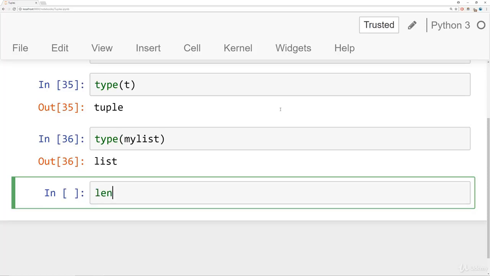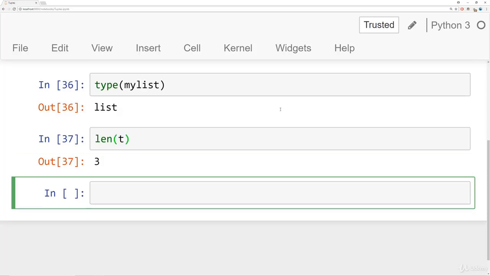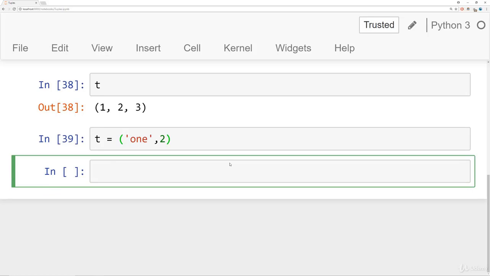Okay, so you can check the length of a tuple just like you could with a list. So length of t is 3 because there's 3 elements in that tuple, 1, 2, and 3. And just like a list, it's also fine to mix object types, so we can have a string inside of a tuple along with a number. That has no problems there.